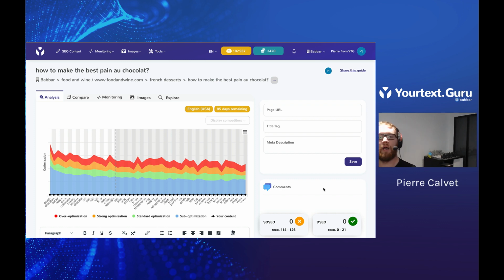So how do we calculate the recommendations? We actually calculate them upon the competitors that are already ranking on this search engine result page. So here, how to make the best pain au chocolat. And the SOSEO is an average for the three best URLs, and you should do better than them. And the DSEO is an average for the 5 highest values of the page, and you should not go higher than this average. So let's have a look now at the work area where you have several generative functionalities.